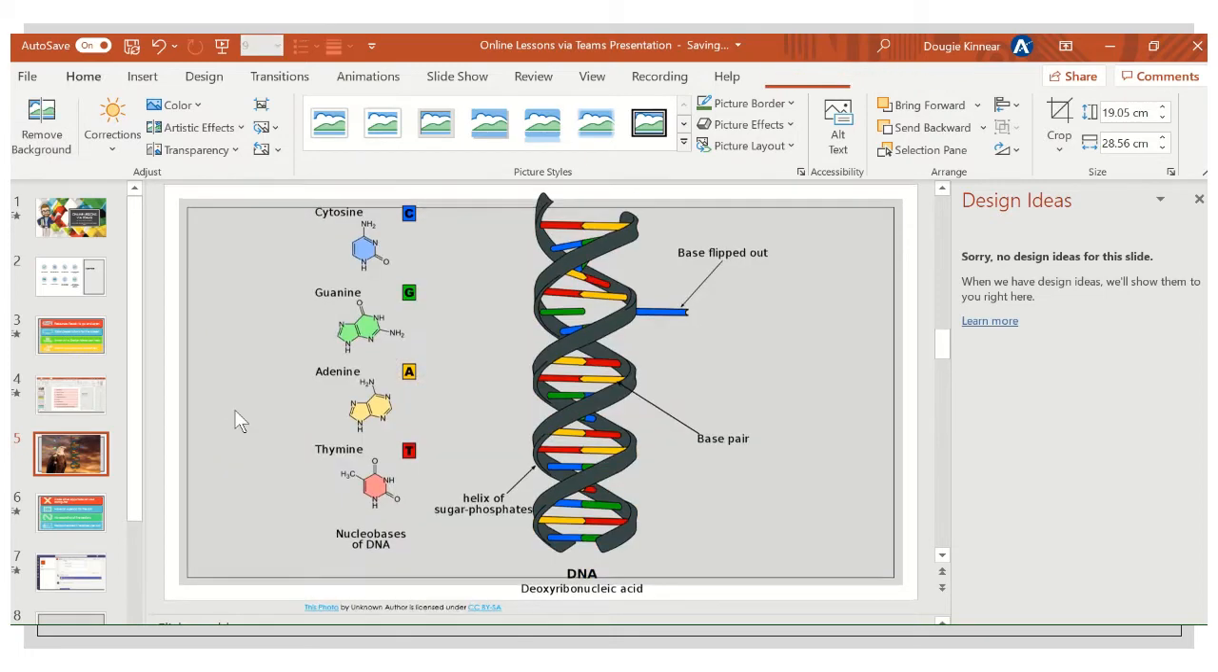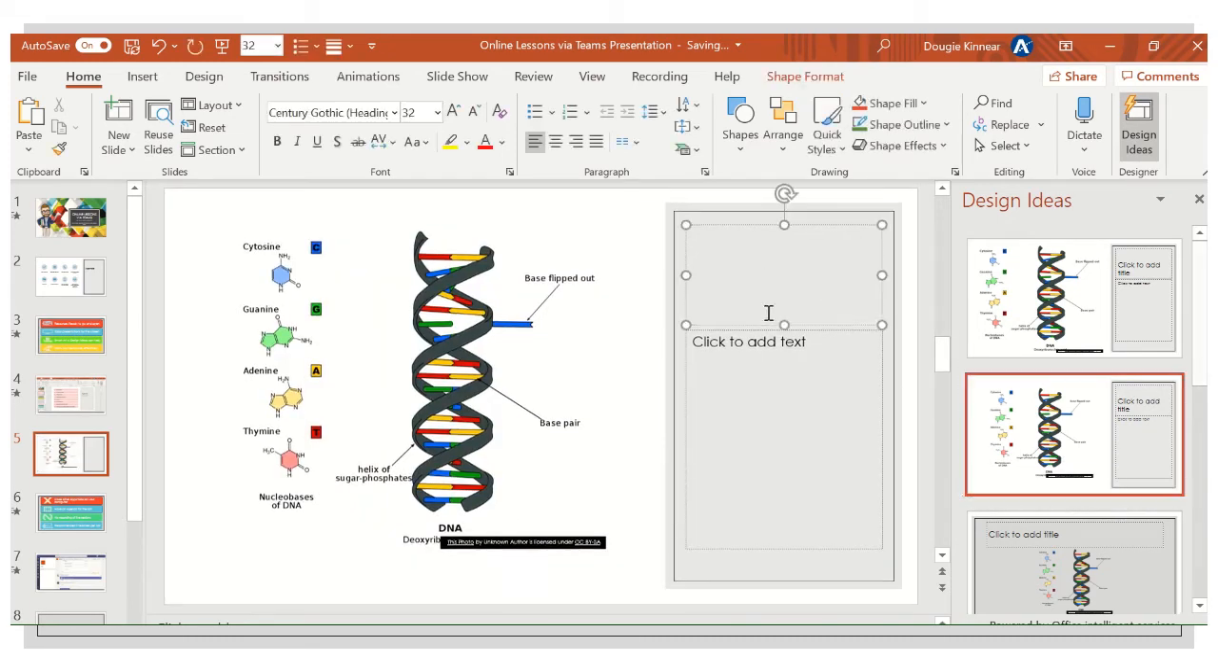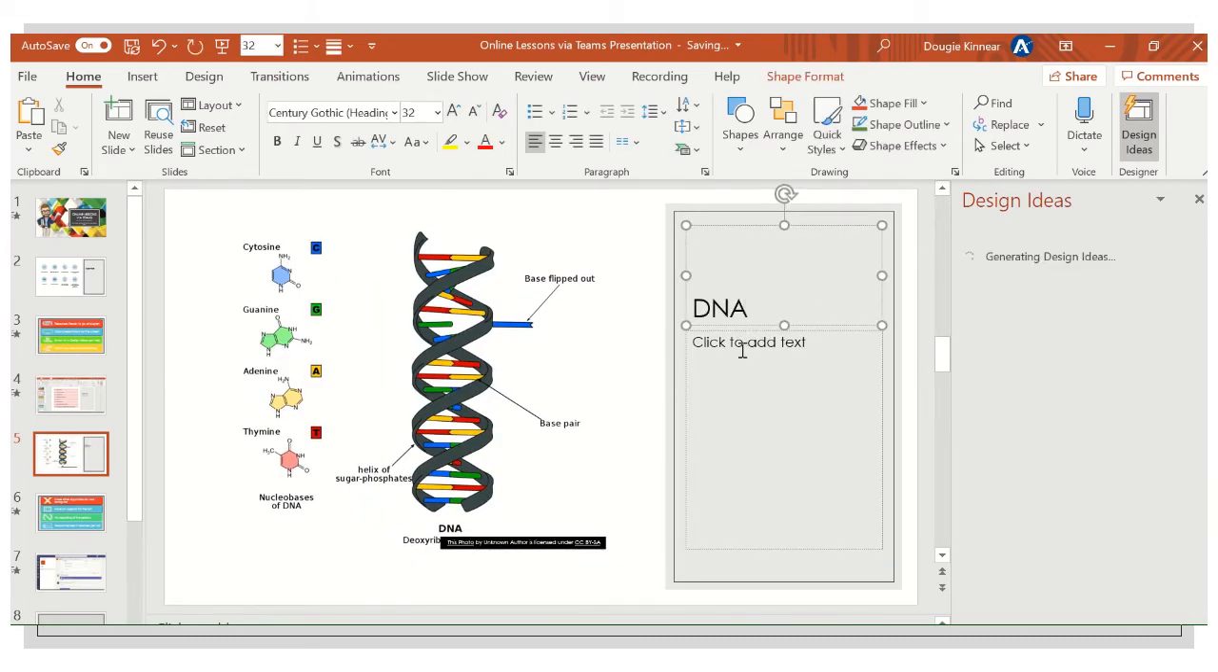This one's got no background, so let me just take out that eagle picture. And again, as soon as I insert that, it gives me a design idea, which means I could put a title and some information next to my diagram of DNA. So again, without having to go elsewhere outside PowerPoint, I can get some engaging pictures and design ideas to go along with it for my presentations.